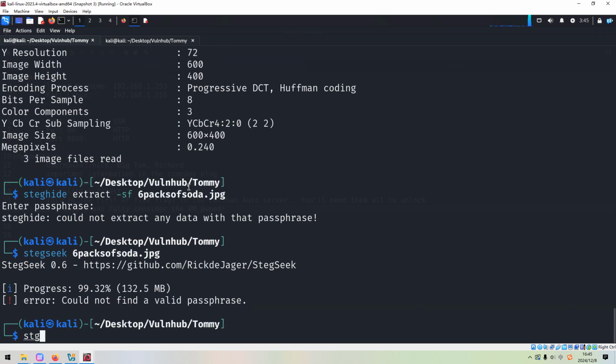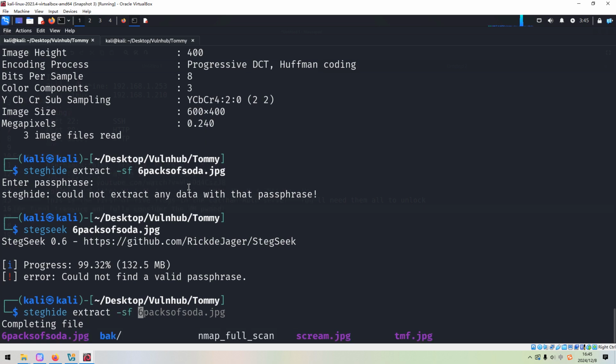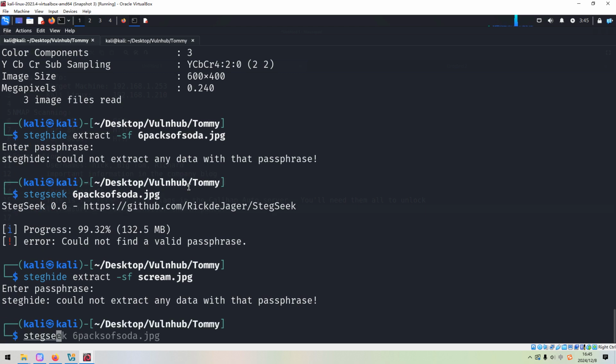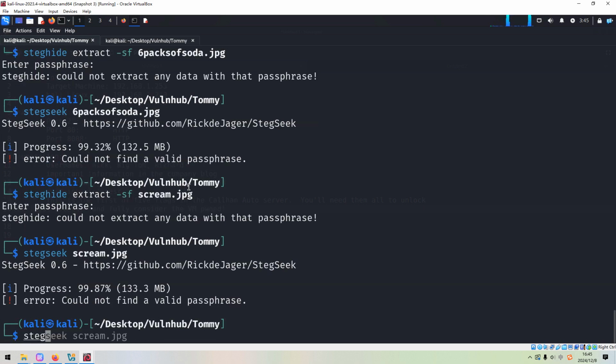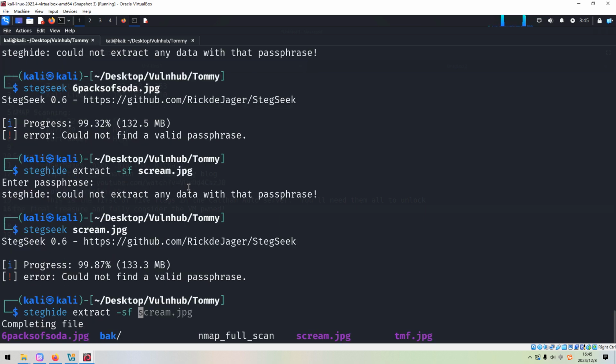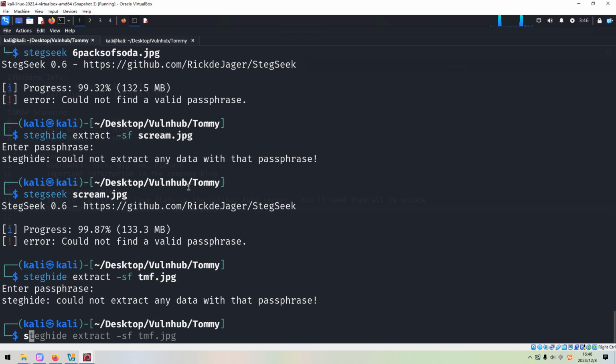And similarly, we can analyze the other two pictures. Which one? Yes, screen. Steghide seek, screen, steghide. So TMF, steghide seek, TMF.